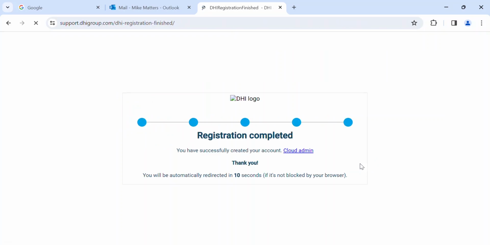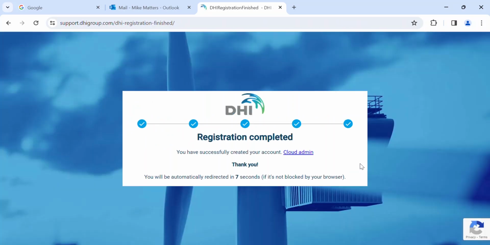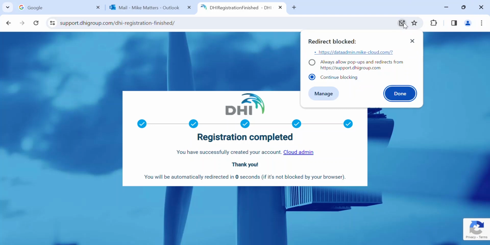Once your access is secured, you will be redirected to Cloud Admin. If you are not automatically redirected to Cloud Admin, it may be blocked by your browser. Adjust your settings to allow pop-ups and redirects, and then click on the redirection link manually.